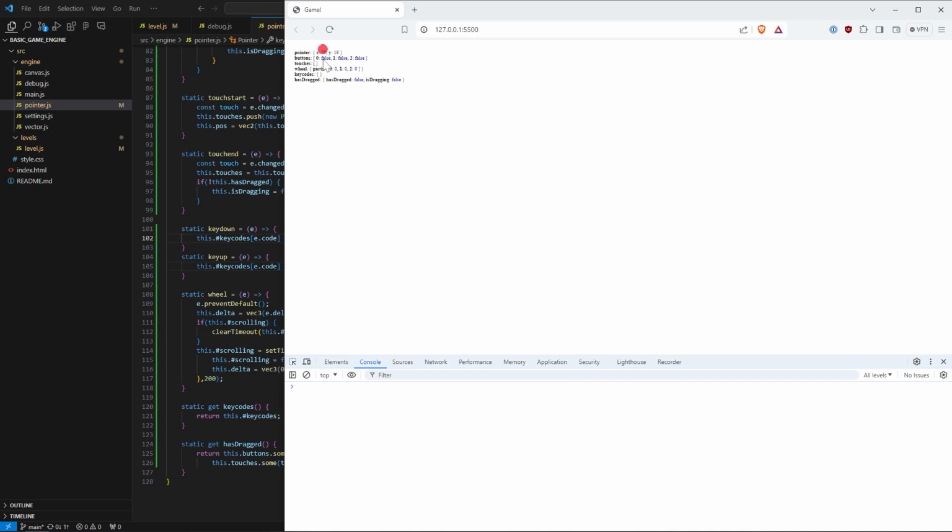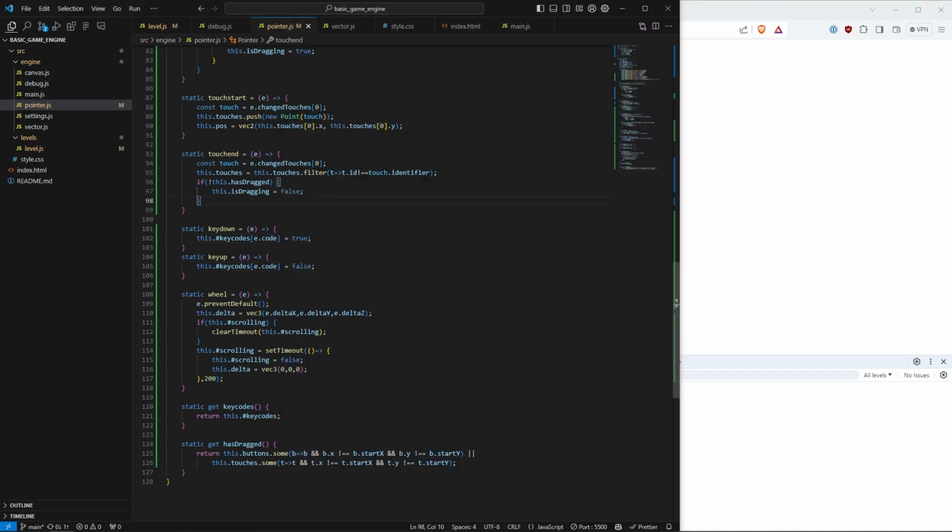Look at that. Our debugger is now quite filled out. We have keys up and keys down. We have mouse up and mouse down. We have touch. We added touch. We added wheel. We added all kinds of good stuff. It's fantastic. Is there anything else that we can do that's worth doing here? I don't think there is.